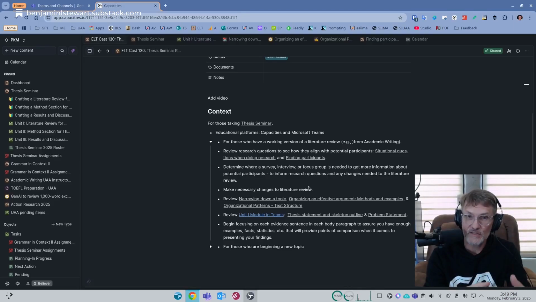Take a look at the sections of your literature review, so that there's no extraneous information. There's no information that's not going to pertain directly to the purpose of your study, with the idea that the potential participants that you're considering are likely able to provide you this information.